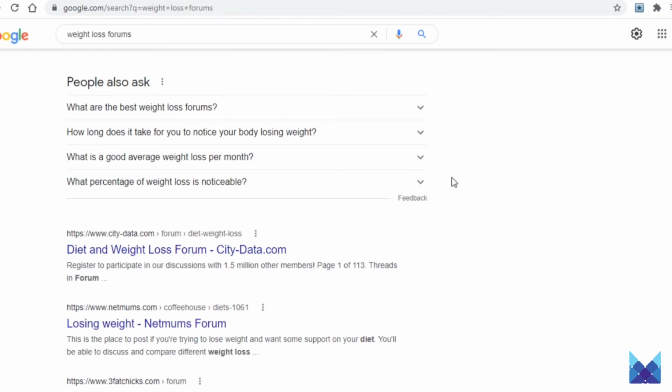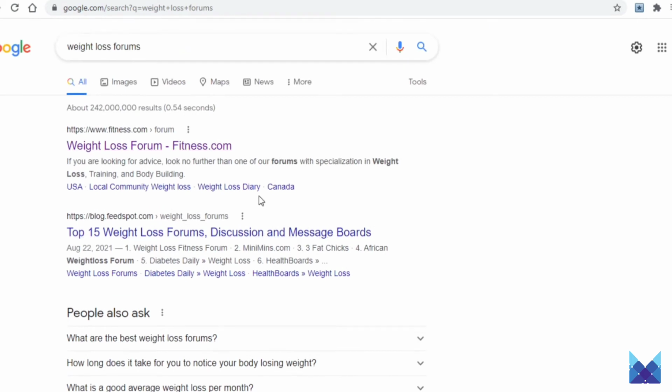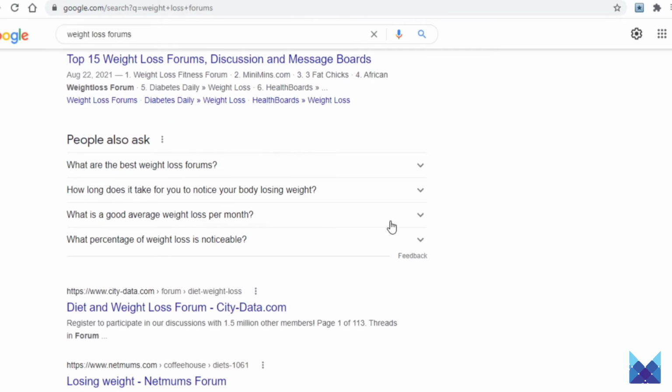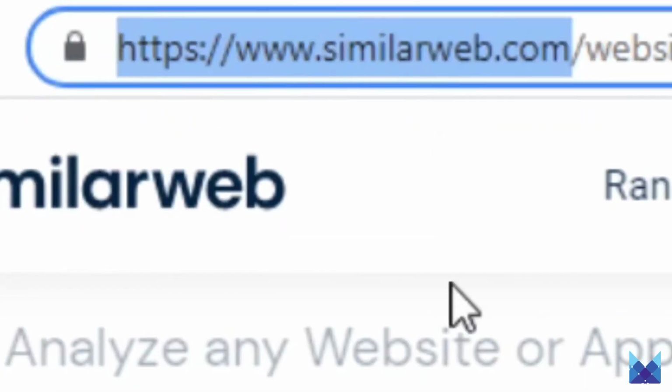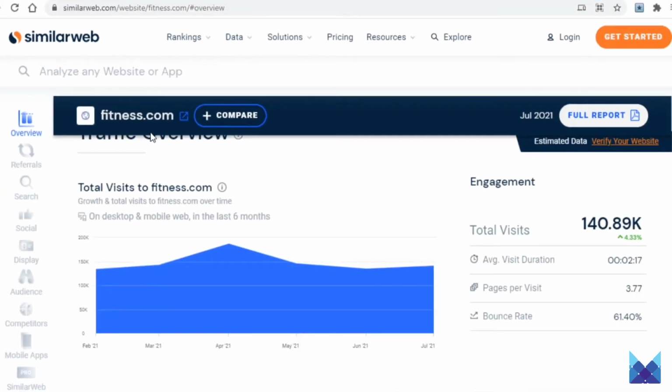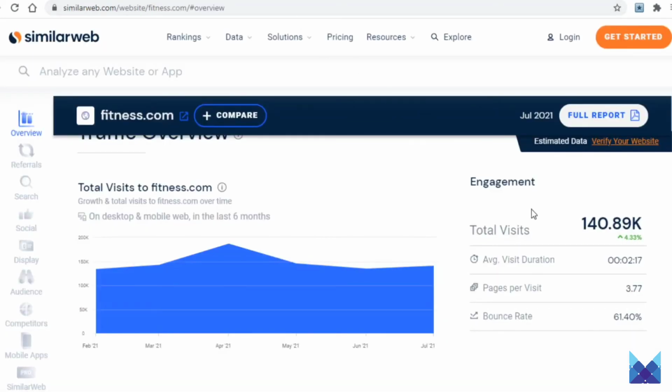What you guys will do from here is open up and register to as many of these forums as you can, and you can use this site here called SimilarWeb.com to find out how much traffic they get, because obviously the more popular a forum is, the more money you will be able to make. This one here I found called Fitness.com is an excellent example of a good forum to share my link. It gets over 130,000 visits per month, meaning that I have over 100,000 potential customers on this site on a monthly basis.